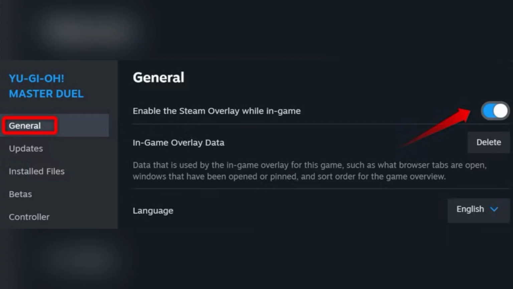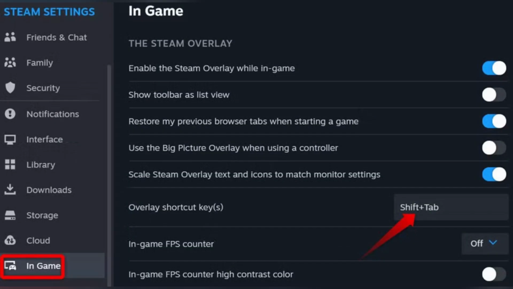If everything looks fine and it's still not working, other apps might be interfering with it. Some background software or key mapping tools can hijack the same hotkey. So try closing unnecessary programs and restarting your PC, then test again to see if it works.